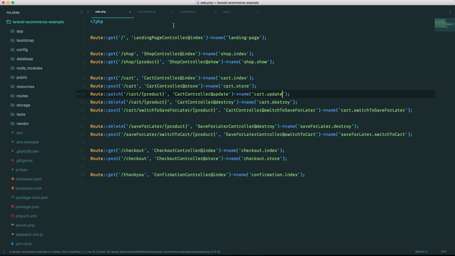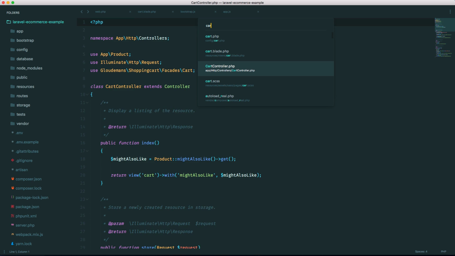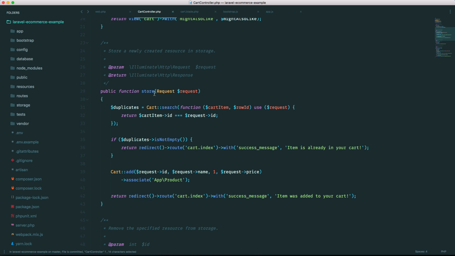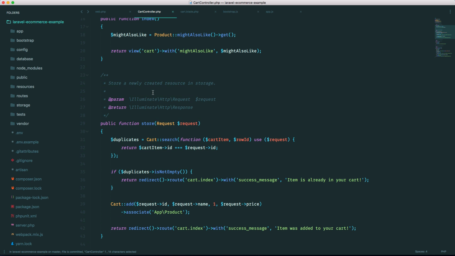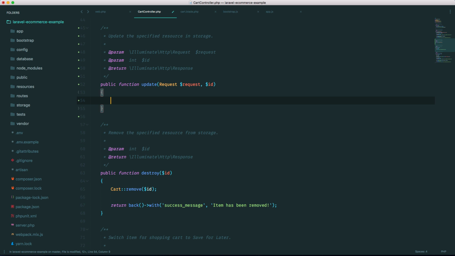And in our cart controller, I might have deleted it, so let's go ahead and add that. Okay, and for now, let's just return request all. And we'll do a test within our front end to see if we're hitting this route.